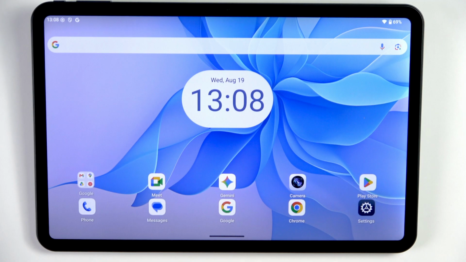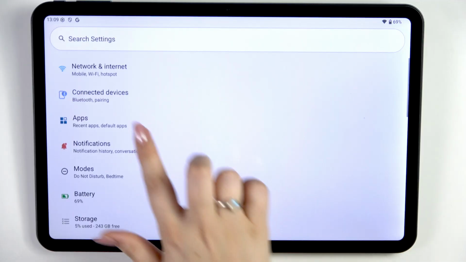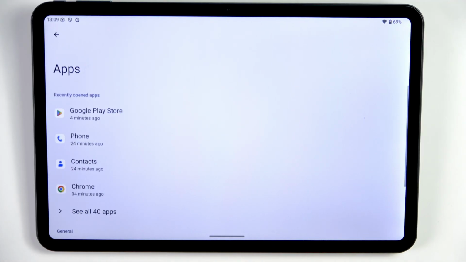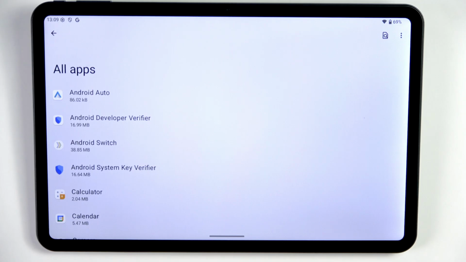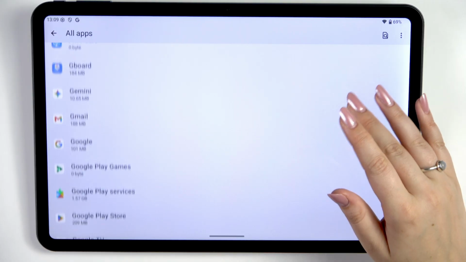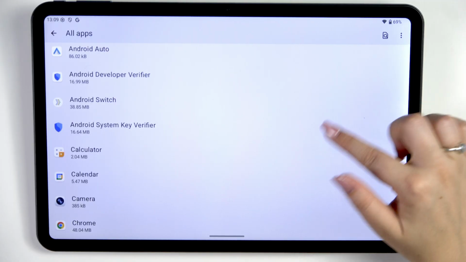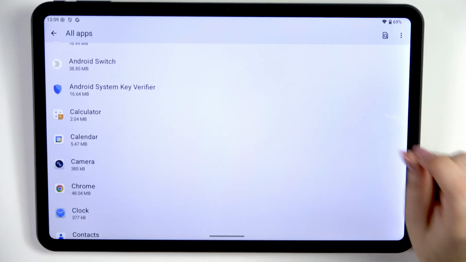So let's begin with opening the settings, and here we need to scroll and find the apps. Then let's tap on See All Apps, and here we've got the full list of all apps that are currently installed on this device. And what I highly recommend to do is to go through all of them, especially those that you're frequently using, and remove cache.